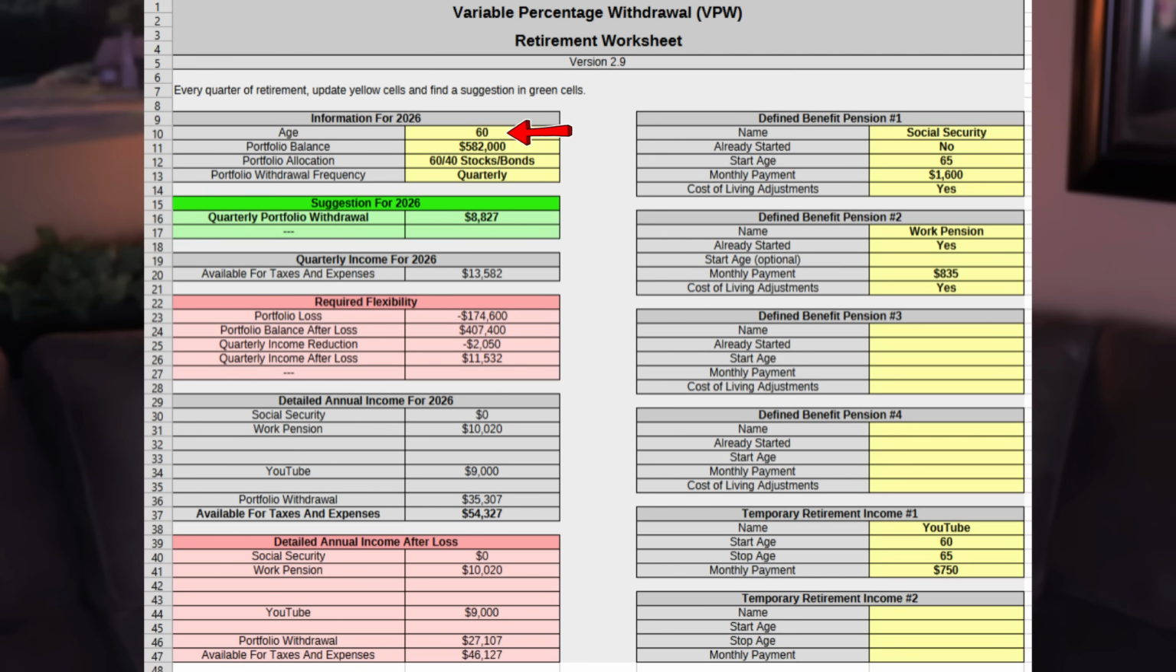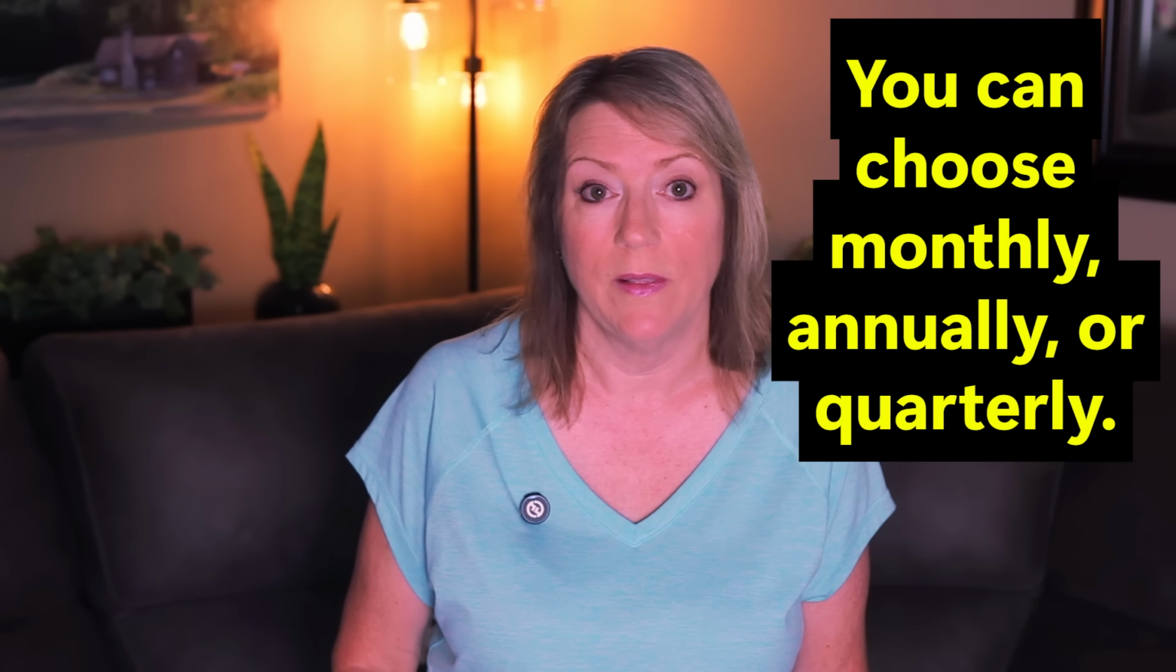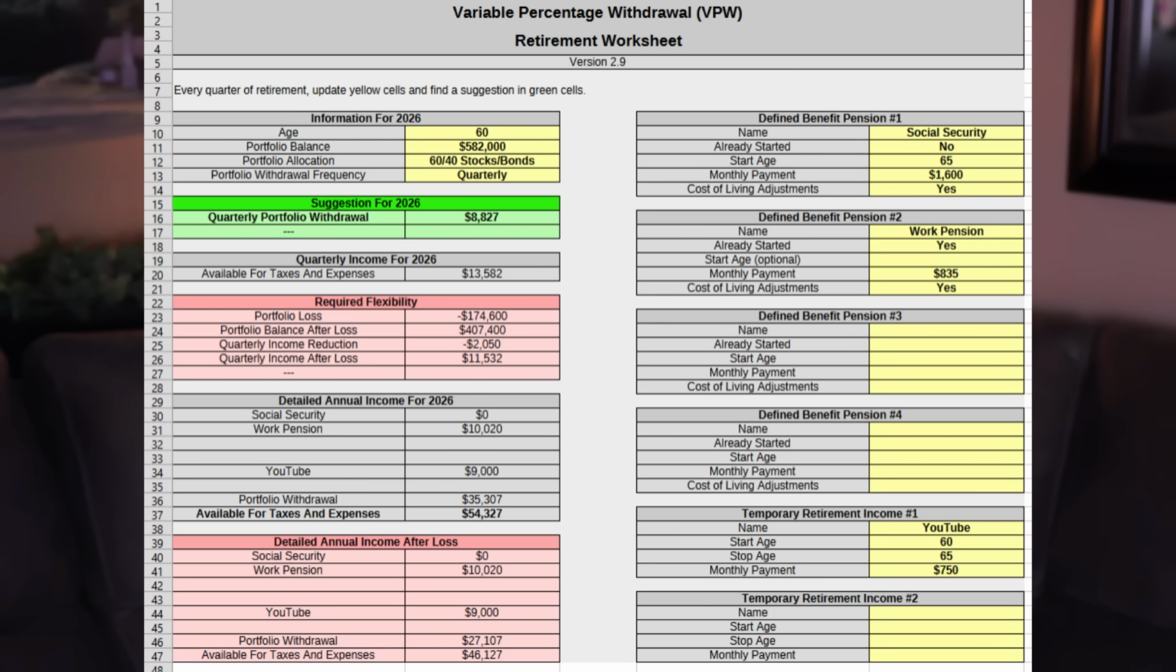Each year you have to update all of your numbers. So on the retirement tab, I put in my age, my June portfolio balance, my allocation, and how often I wanted to make withdrawals. I put in quarterly. You can choose monthly, annually, or quarterly. I put that I'd start Social Security at 65 and it would be $1,600 a month. I don't know for sure if I'll claim at that age. I just put it in as a guess. I also added my small pension and my temporary retirement income, which is YouTube.